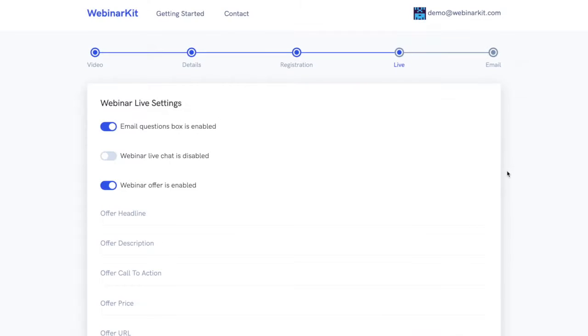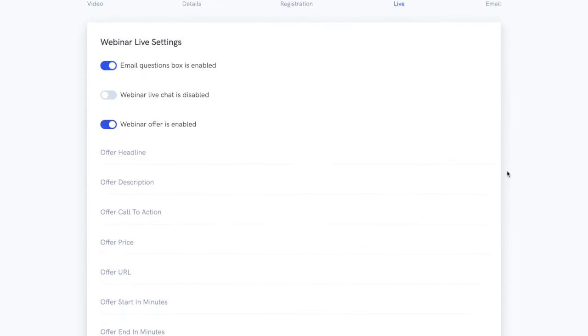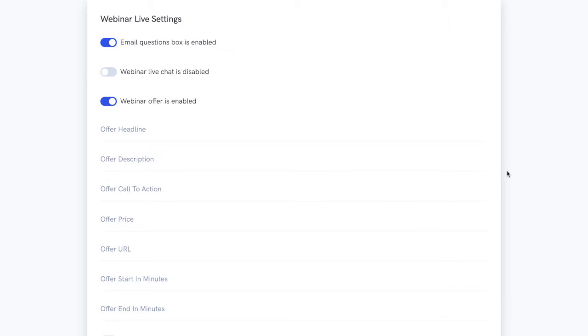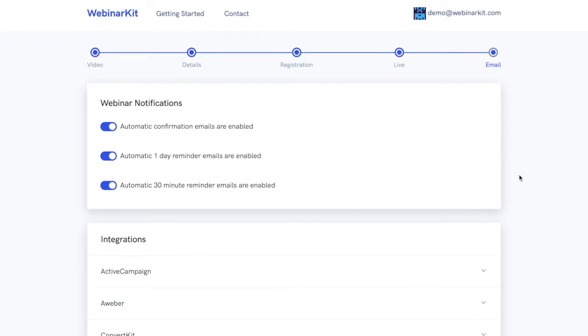On the next page, you can easily configure what the viewer will see on the webinar watch page. You can easily hide or show the live chat, the email questions box, and your webinar offer. And then on the final step, you can configure your email notifications for the webinar.